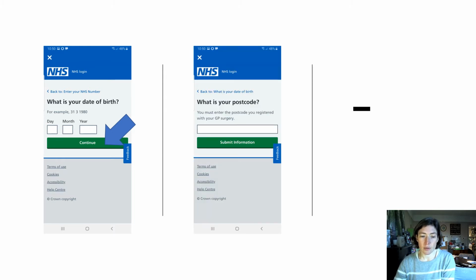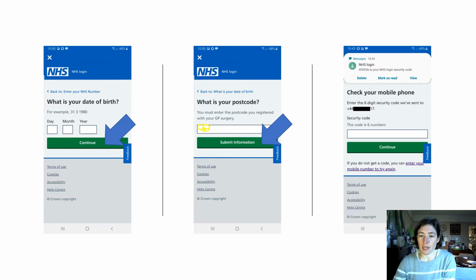And then it's going to ask for your postcode, which again you need to tap in the box here, and then it'll bring up the keyboard, type in your postcode, and then you can click submit information, and then it will send you a security number, and it will pop up fairly quickly as a text message. And on my phone you can see the preview of the number here, and that's the number you're going to pop in this box here.